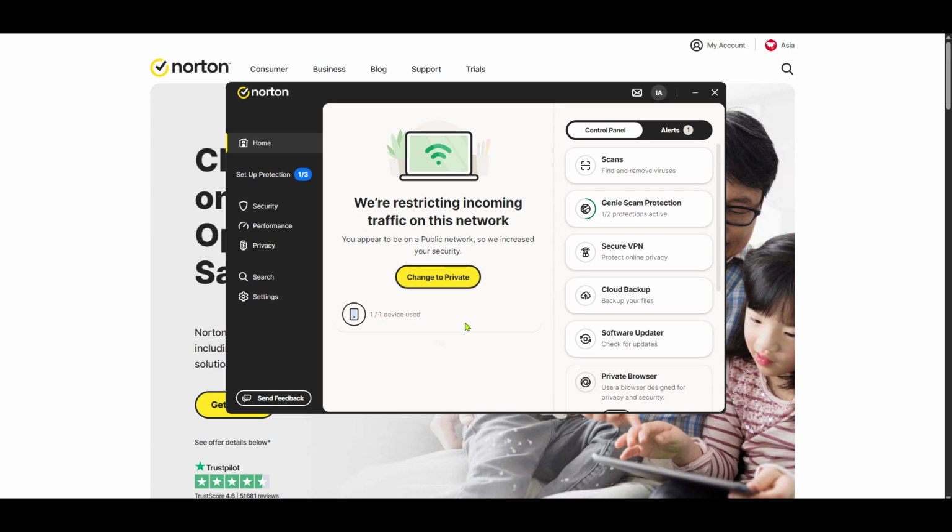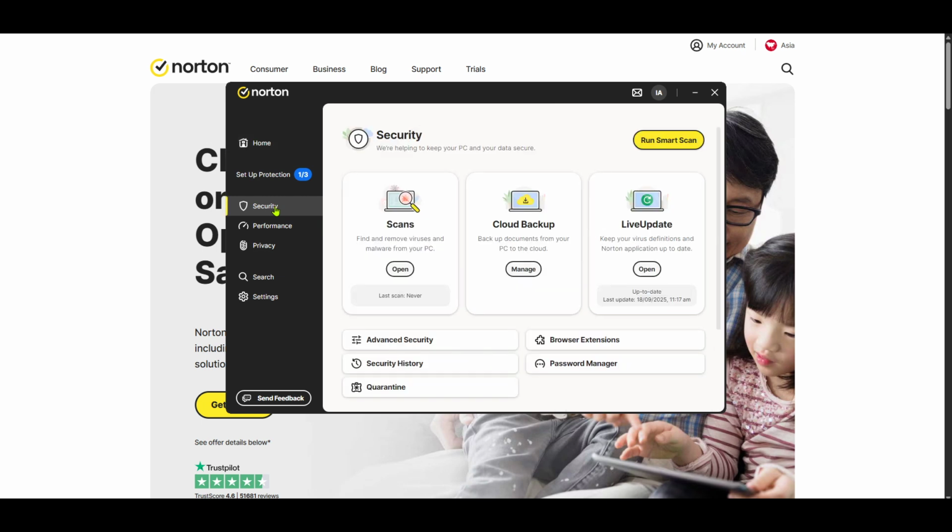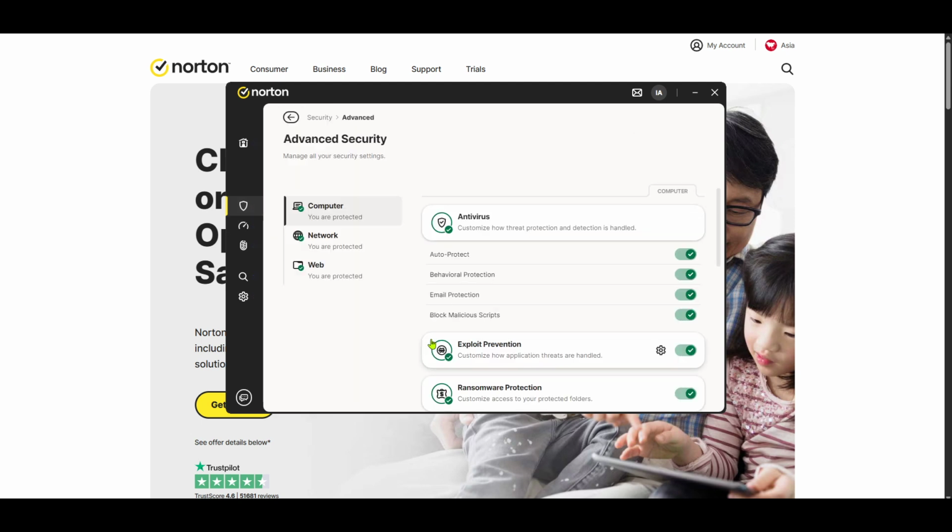Once the Norton application is open, look for the Security option. It's typically located on the main dashboard of the Norton interface. Clicking on Security will expand your options, providing you access to all the security settings Norton has for your device. Now, you should see a section titled Advanced Security. Click on this to reveal more detailed security features of the software. Advanced security settings give you more control over how Norton Antivirus protects your device, which is essential for the next steps.